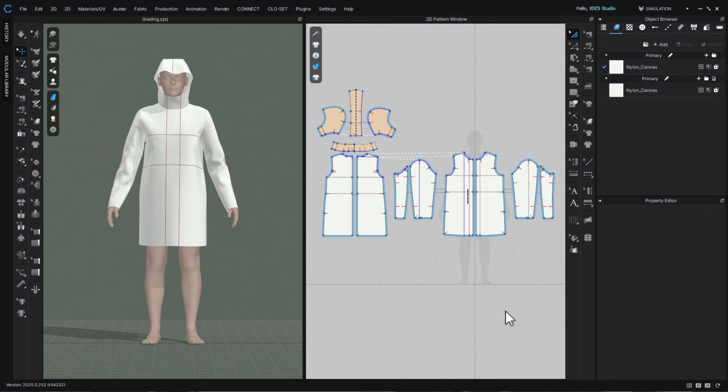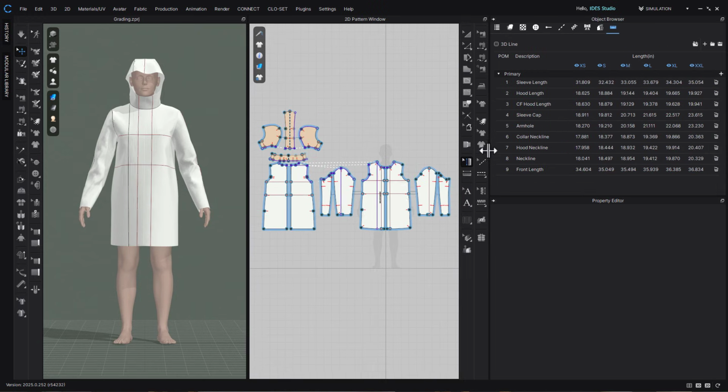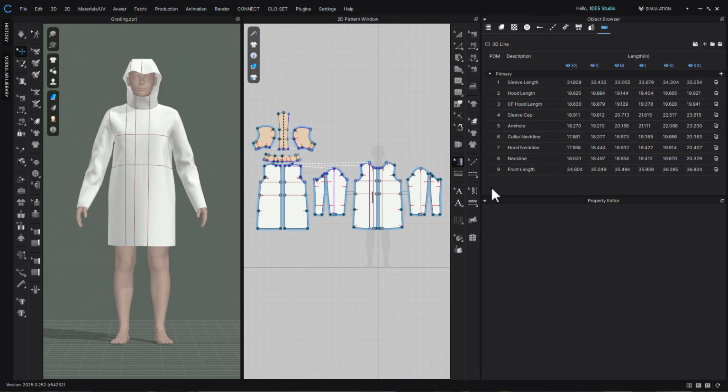Once you have your POM reading properly, you can go up to the POMs in the object browser, which is under this ruler icon. When you slide this out, you'll be able to see all the sizes. So if I'm trying to determine how my neck trim grades, I can see how my neckline changes between sizes and simply do the math. So I know that I want to grade my neck trim that same amount.